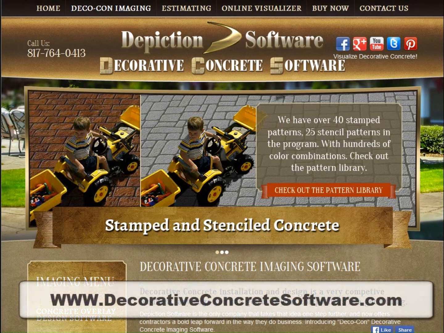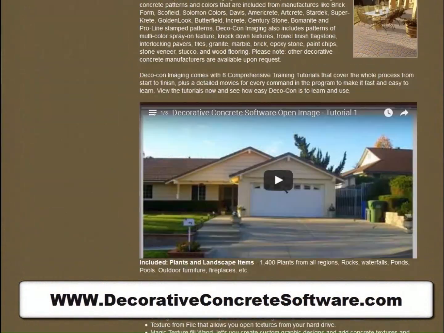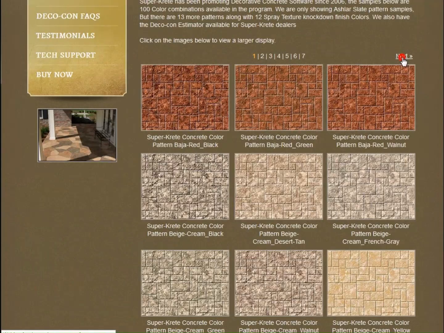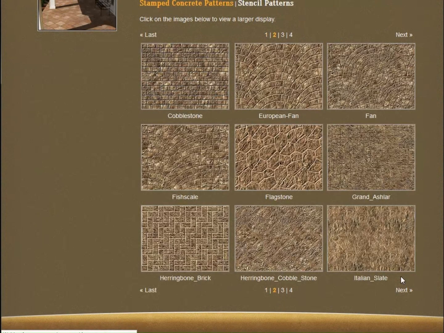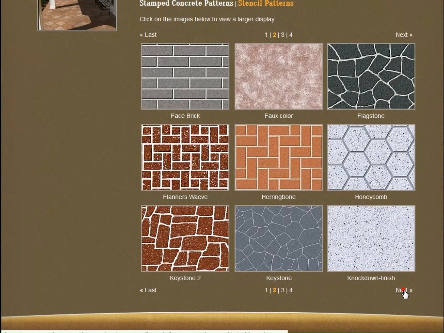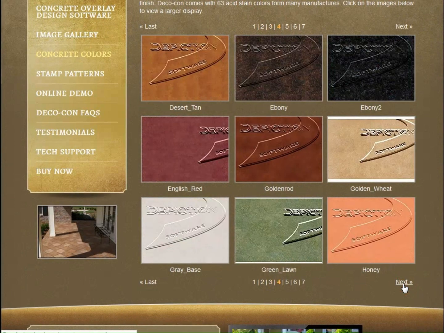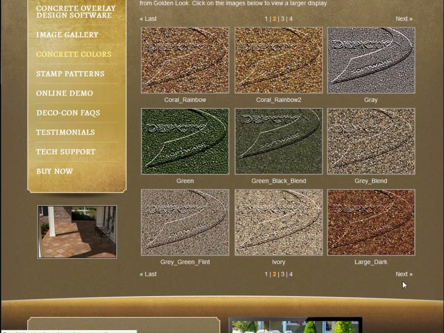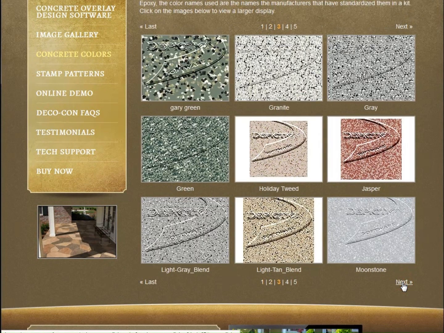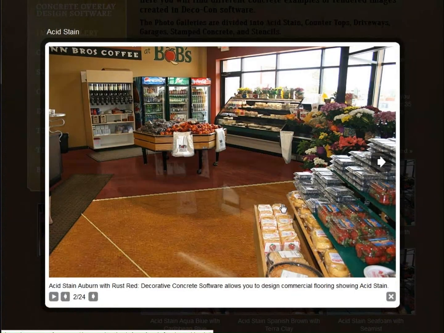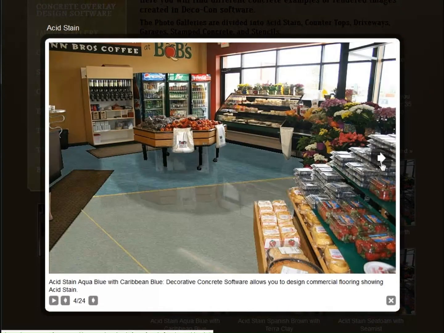Make sure you check out our website at decorativeconcretesoftware.com, where you can find more information and view samples of all the colors from each manufacturer. You can also view the stamped patterns, stencil patterns, acid stains, epoxy stone, and epoxy flakes, all available in the program. You may also want to view images in the gallery. Keep in mind, all these images were created with the program.